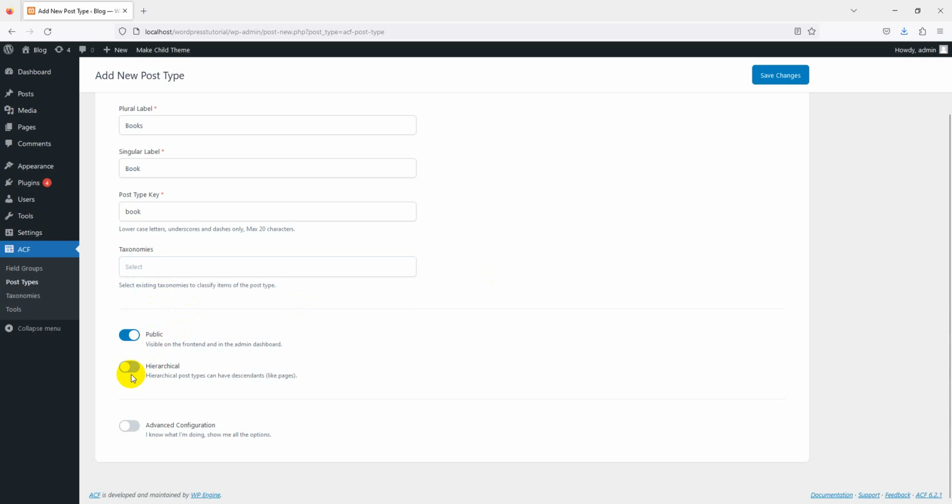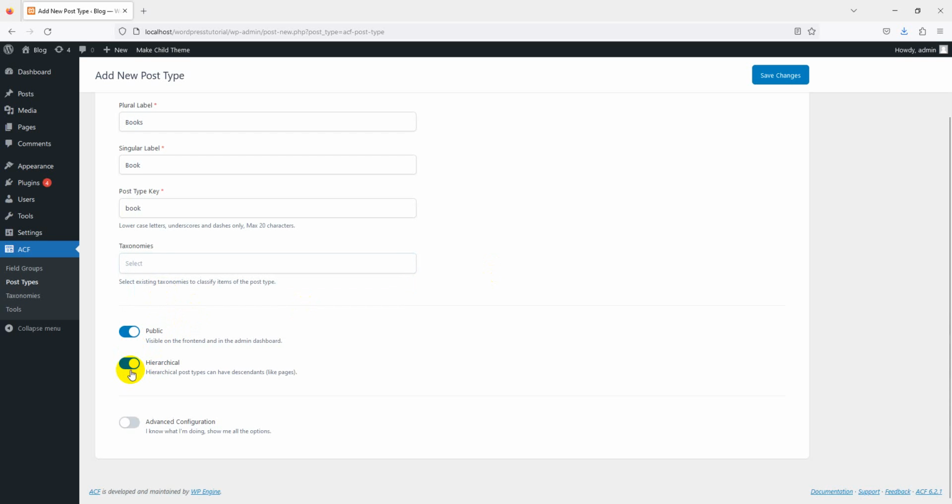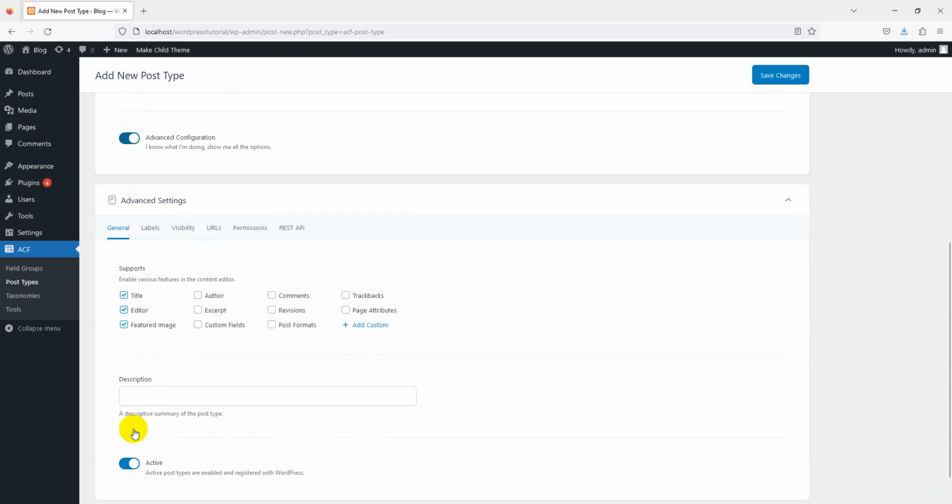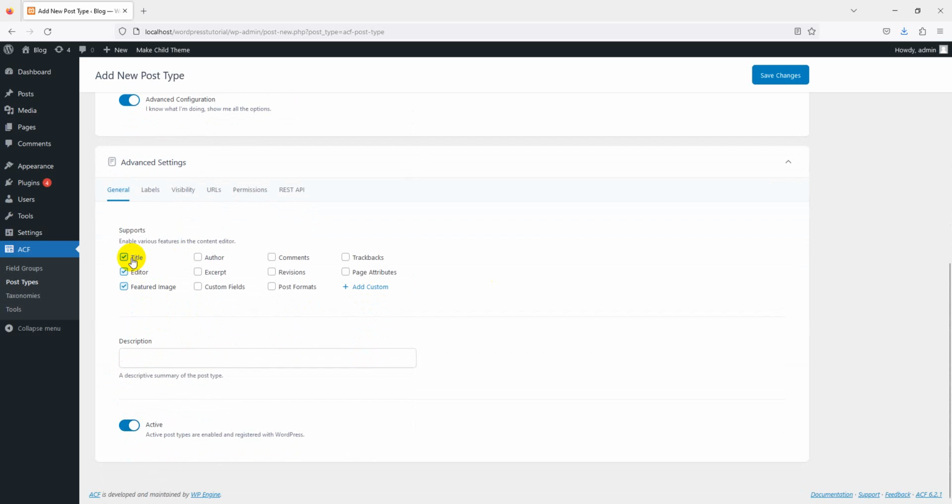Public, hierarchical, parent-child based. Then you need the advanced configuration. You have the options: author, excerpt, custom fields, revisions, page attributes, post formats, comments, trackbacks. If you need, add a description, here is a list of books in PDF format. So simply this, and save changes.